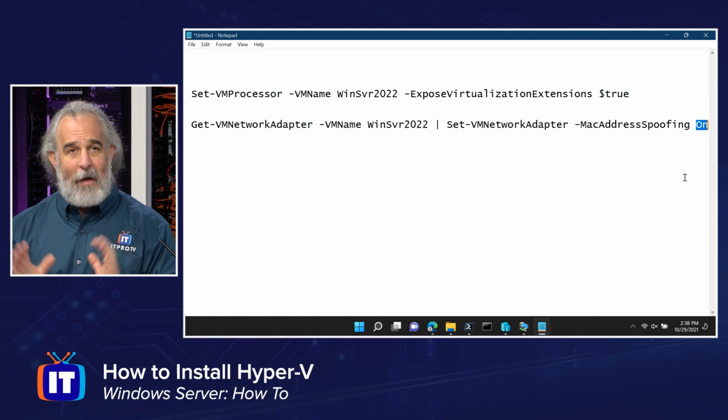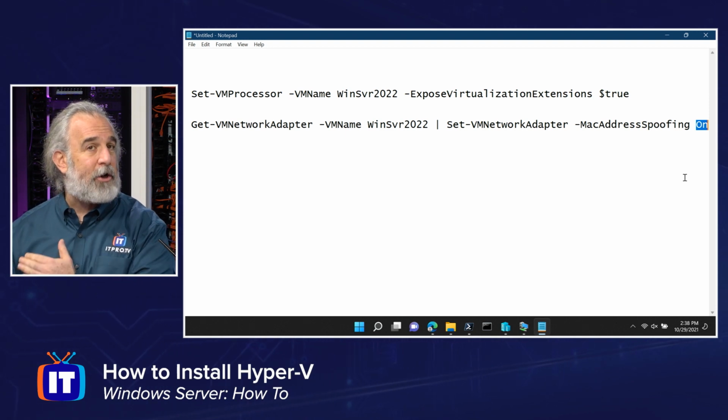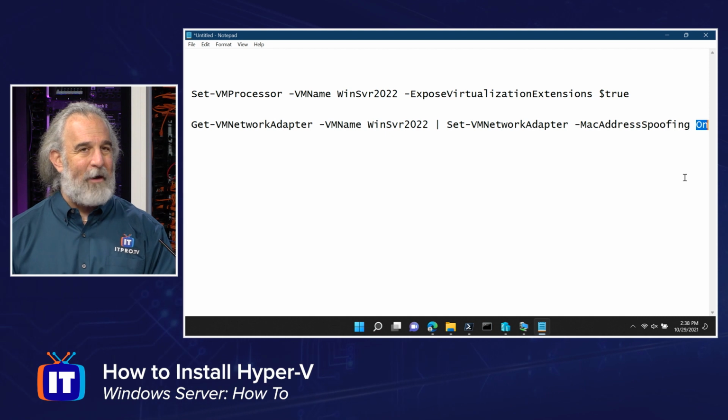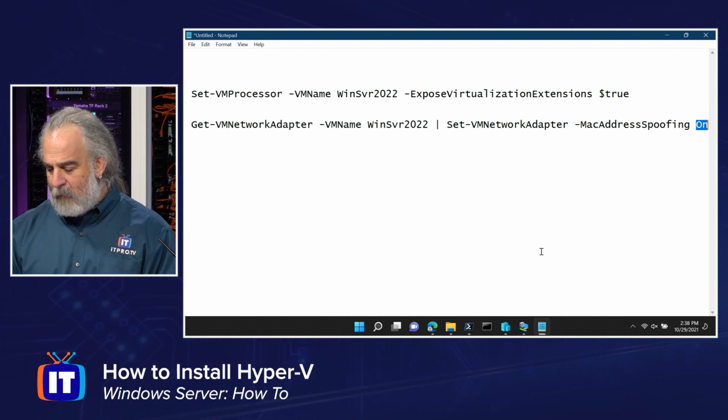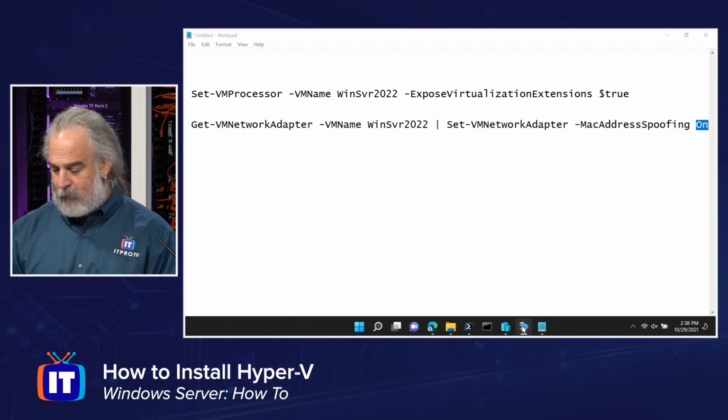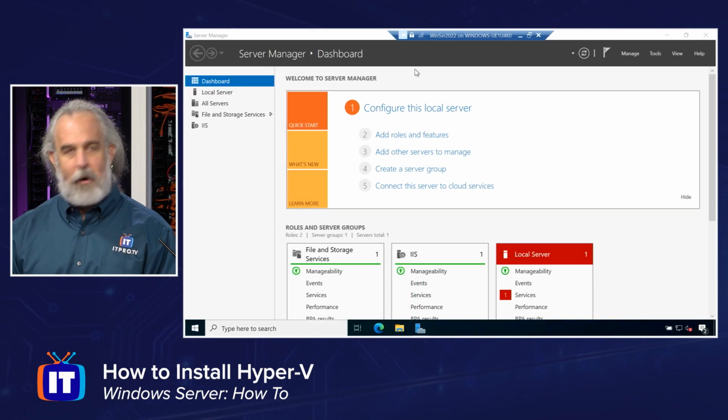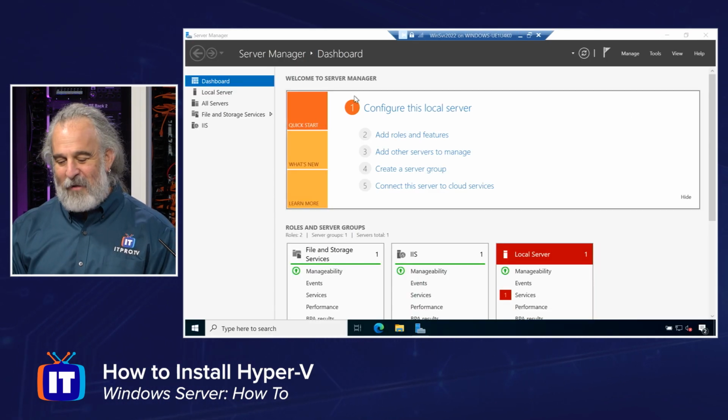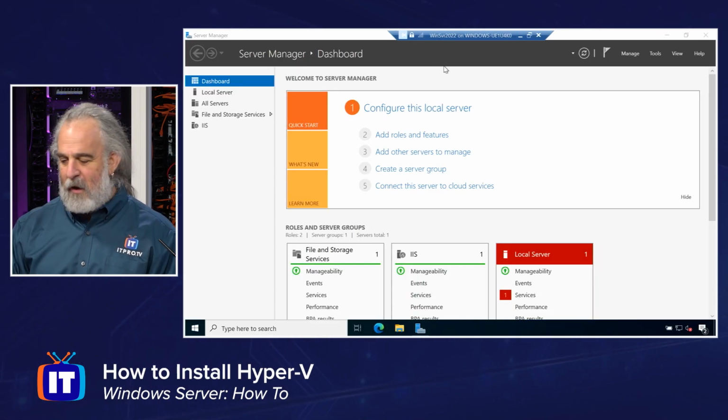Everything is set, and the stage is ready for us to now actually go and enable Hyper-V. And we're going to go ahead and do that right now. We're going to go into our virtual machine. Let me just bring that up. There we go. And we're going to go ahead, load our Server Manager up. It's already up and running.